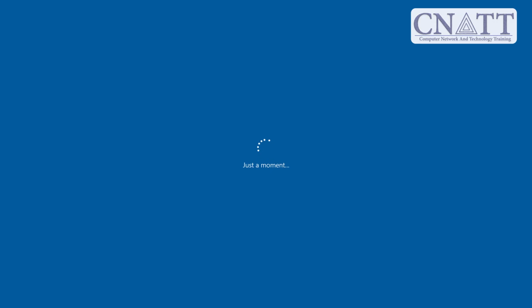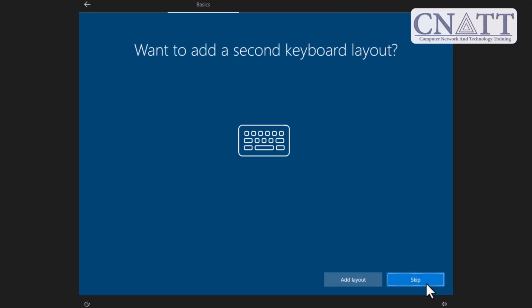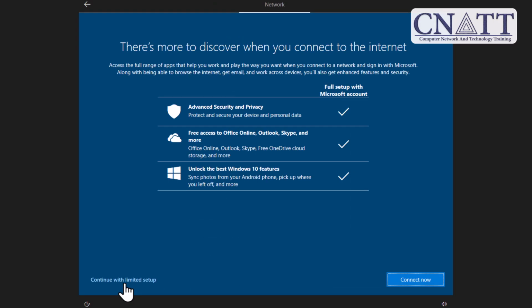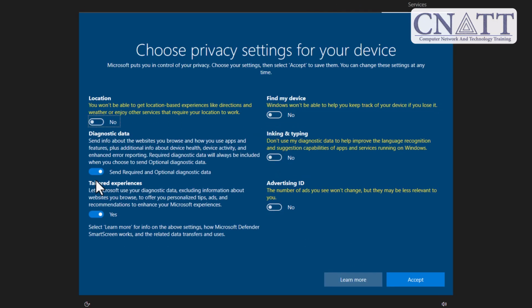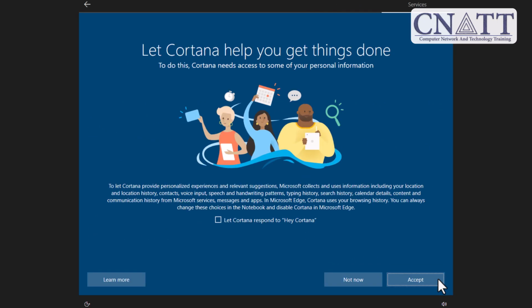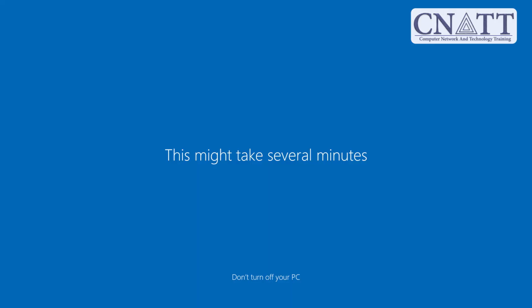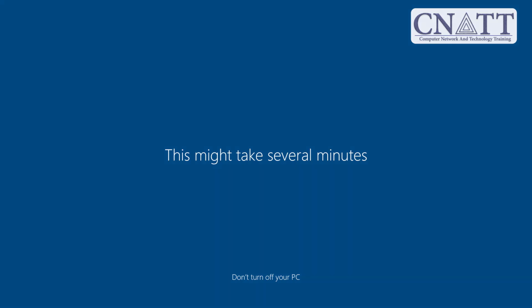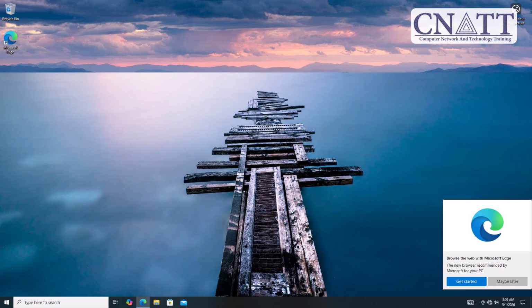Once the reset is complete, your PC will restart and display the Windows setup screen. You'll be prompted to create a new account. Depending on your setup and Windows edition, you may be required to sign in with a Microsoft account. Follow the on-screen instructions to complete the setup, just like a new computer. If you prefer to use a local account instead, check out my separate tutorial where I show you how to set that up.